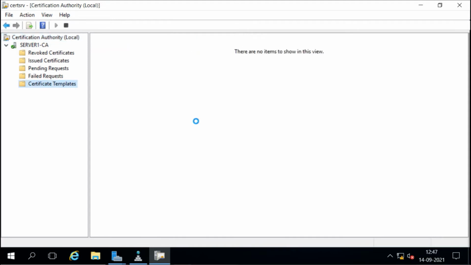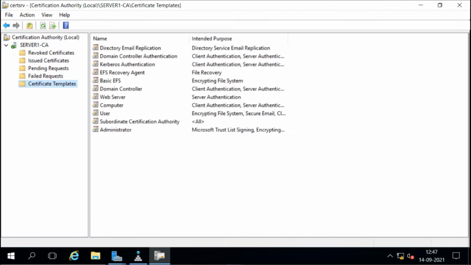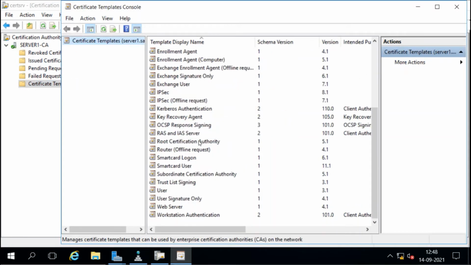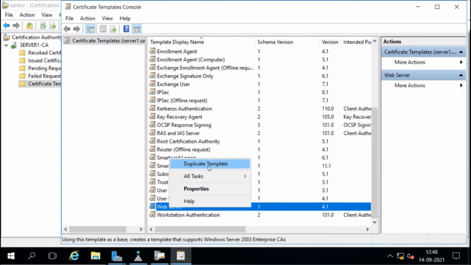Under the certificate templates, we have multiple templates, and this web server template is actually sufficient for our ADFS server. But what I am going to do, I am going to configure some properties of this web server. So we are not able to configure these properties of this web server template. So what I will do, I will duplicate, I will copy the template and create the new template. So this is the web server template. I will right click here and I will say duplicate the template.